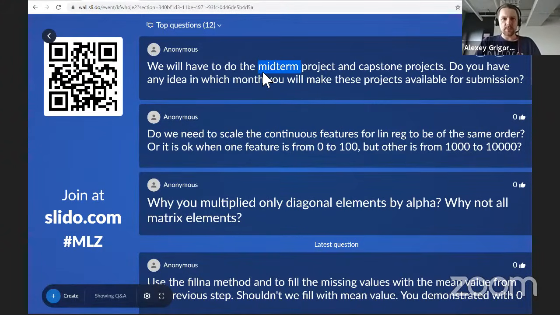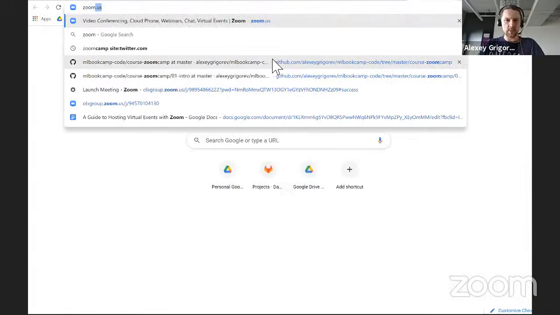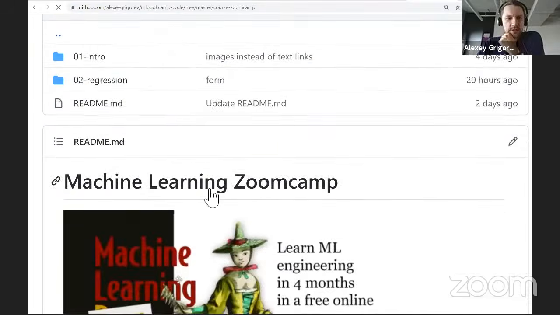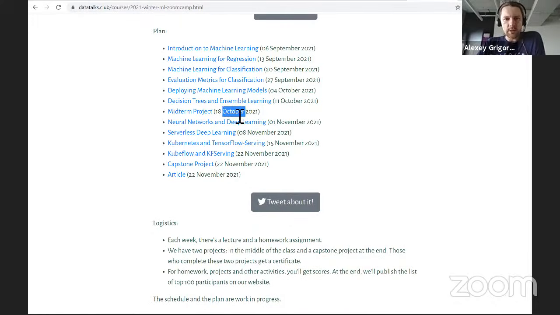And maybe the last one for today. We will have to do the midterm project and the capstone project. Do you have any idea in which month you will make these projects available for submission? Let's take a look. There is a course page on Data Talks Club, and I think I have the dates there. It says this is when we announce it: midterm in October, then capstone in November. I think for 2-3 weeks we will have them.